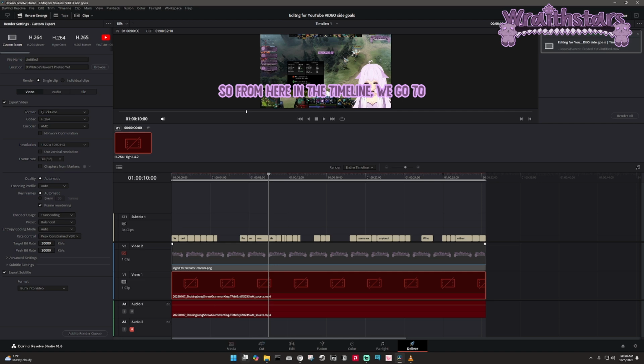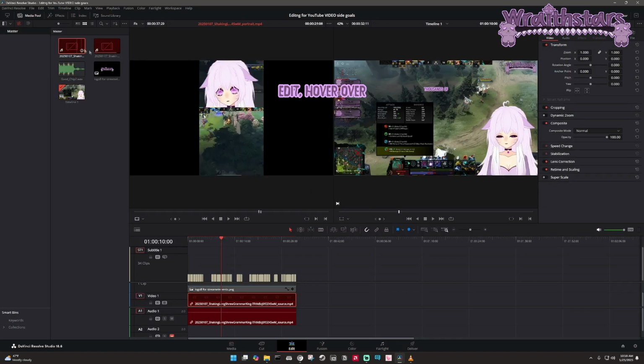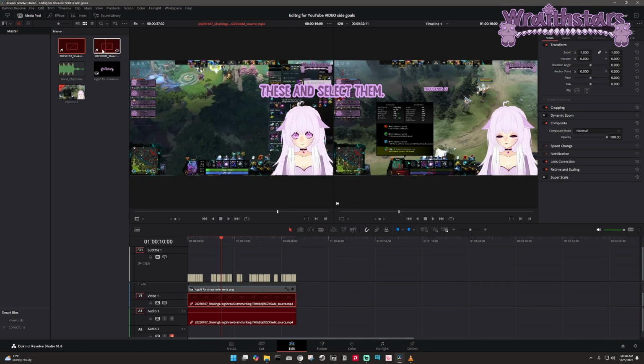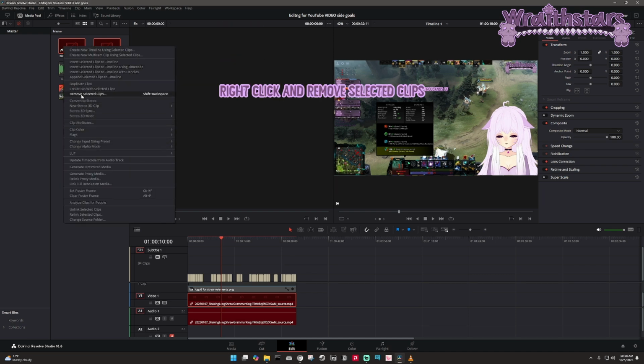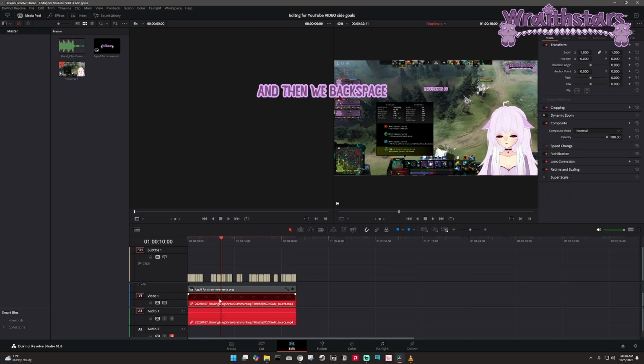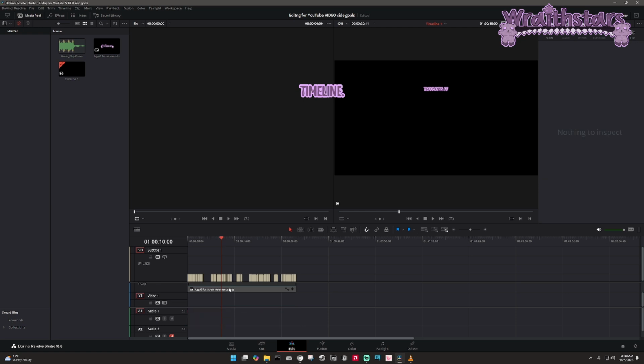So from here in the timeline, we go to edit, hover over these and select them. Oh, it doesn't want to, okay. Right click and remove selected clips, and then we backspace to remove them from the timeline.